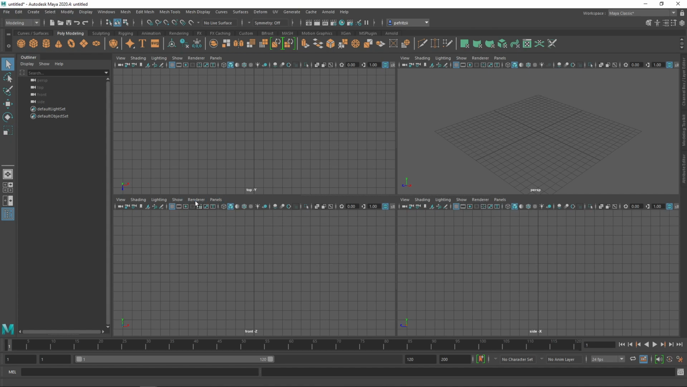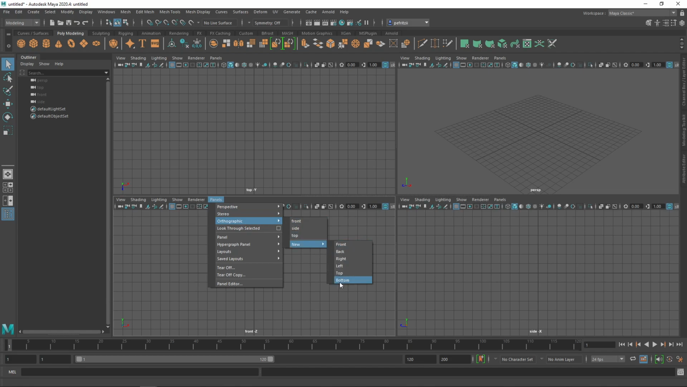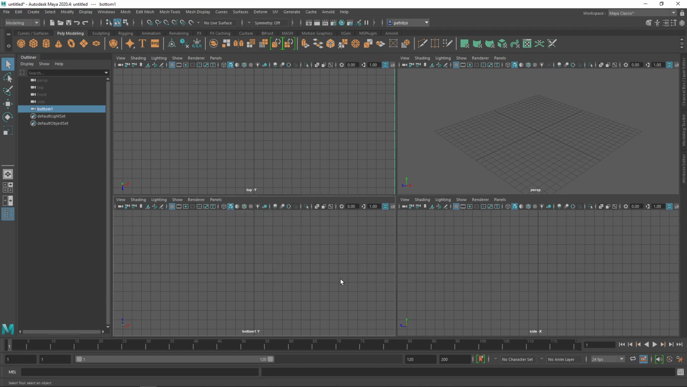So I'm going to leave this one as the top, and I'm going to change this one to bottom. By going to my panels tab right here, see how they each have their own little menus at the top. I'm going to go to panels, and I am going to go to orthographic right here, go down to new, and then right here they already have one that's preset called bottom. We're going to change this one to bottom.